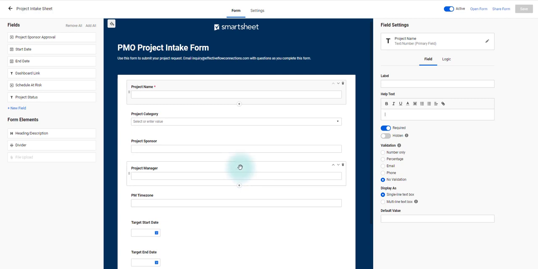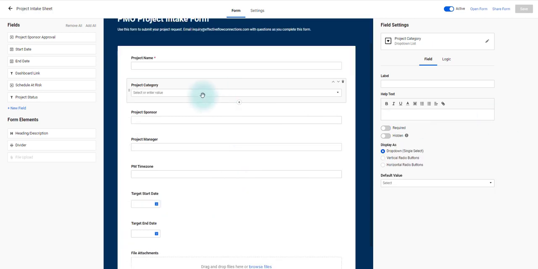You can actually change the name of a column and have that show up in the form that your end user is going to fill out. But in the actual sheet, it's going to show up as what you originally named it. For example, where it says project category, maybe I want it to say project category in the sheet that I'm working with in the PMO. However, I want it to say department for someone that will be filling this out.